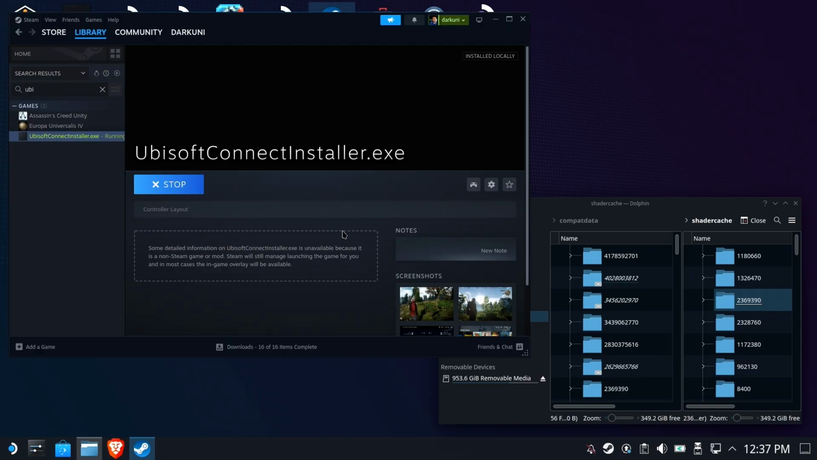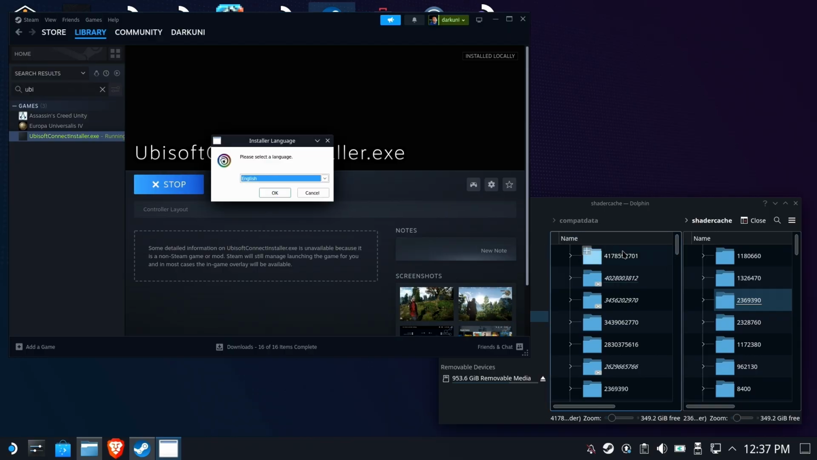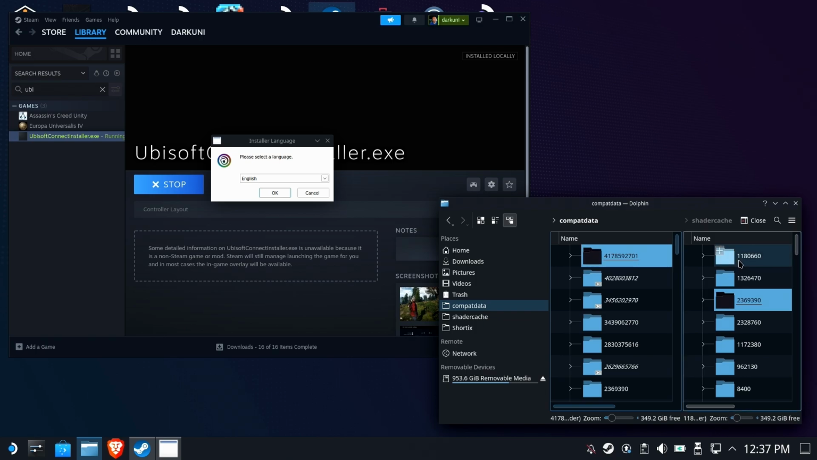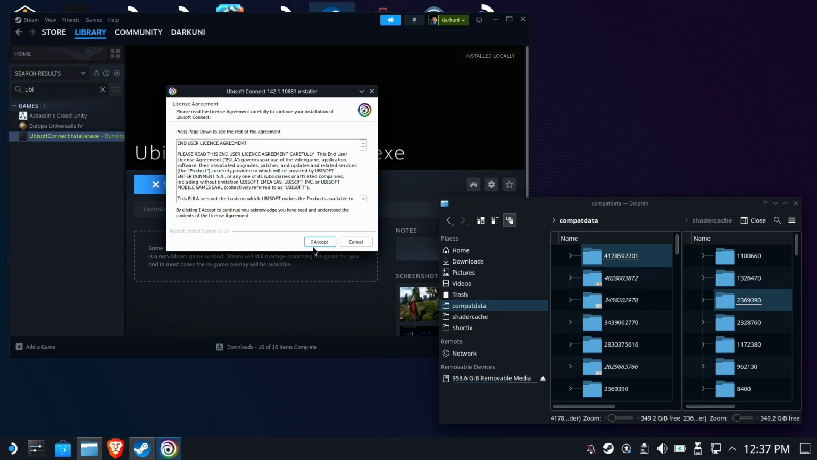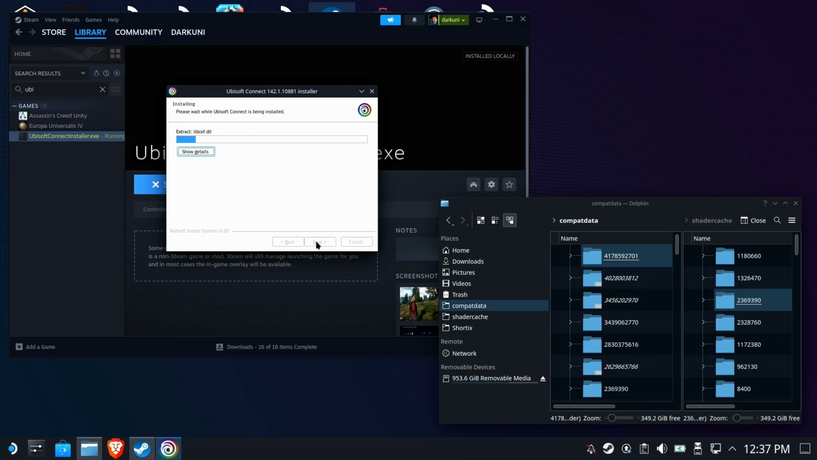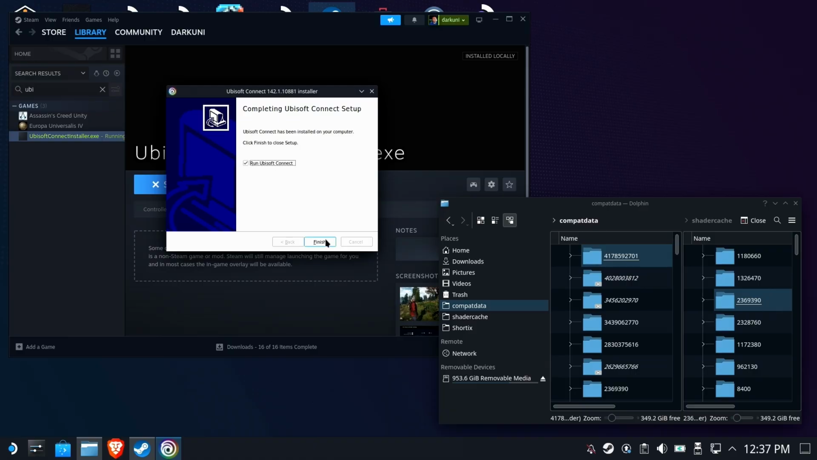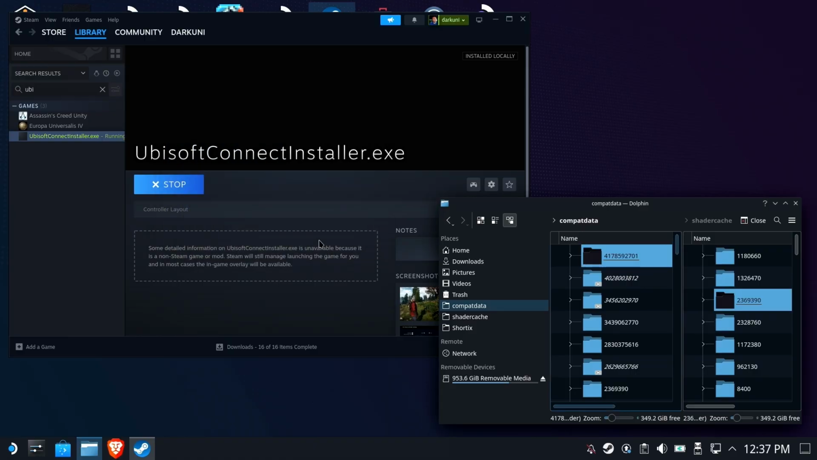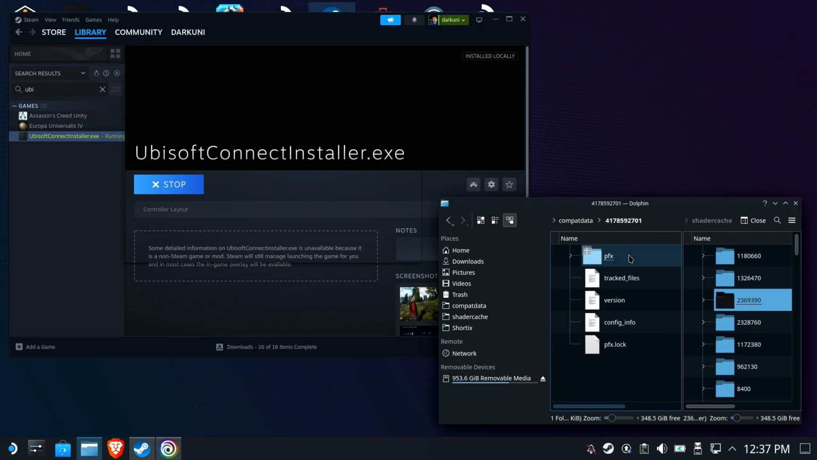I'm going to run the installer once to create the Proton prefix here in compatdata. Don't worry about the shaders, we're not worried about that yet. I'm just going to go to the point where it installs and I have the login screen. We really don't need to go any further than that, just want to make sure that the app is installed. Now we're going to go into the Proton prefix and find the actual exe that runs the digital locker, which is Ubisoft Connect.